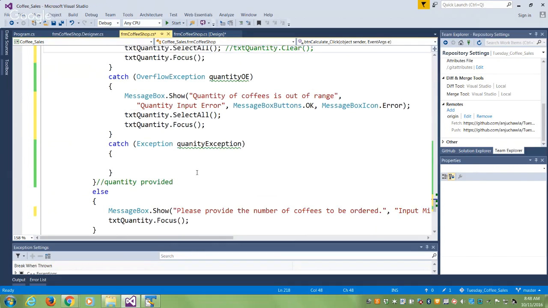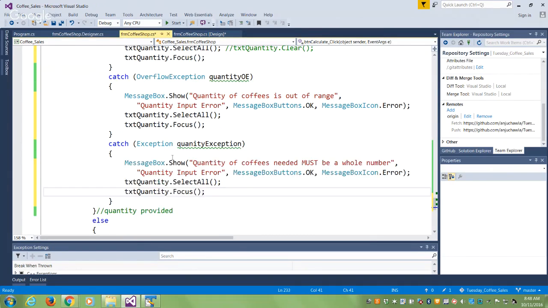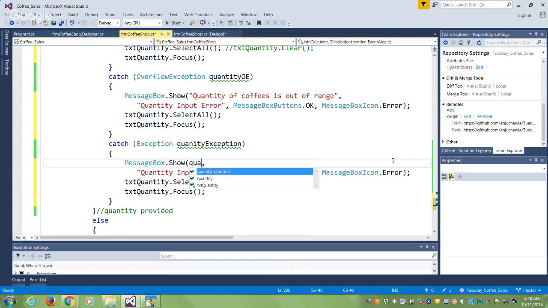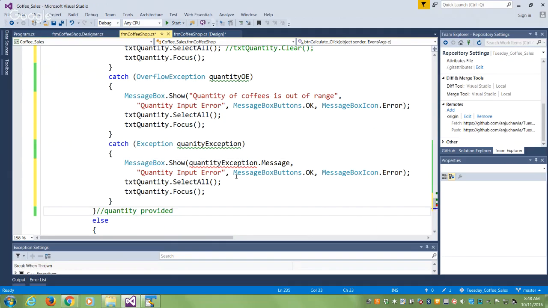And then in this one, we don't know what happened. To be very truthful, we don't know what happened. So what will we do here? We'll take that quantity exception that we created, that object. That's the best I can do because I don't know what occurred, and show its message. It's a string. Oh, spelling is wrong. No, quantity. Oh, the spelling is wrong here. There.